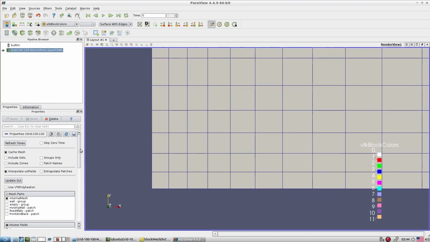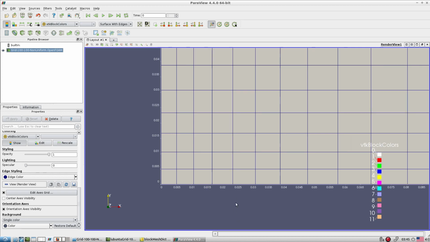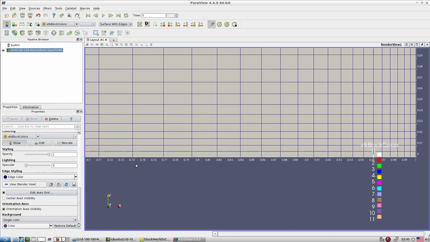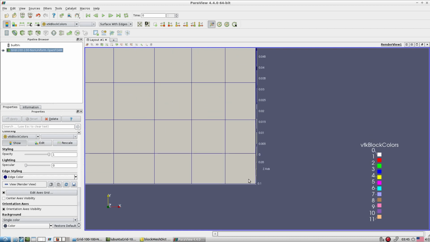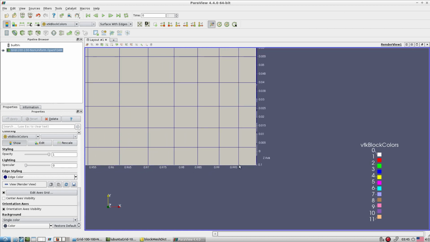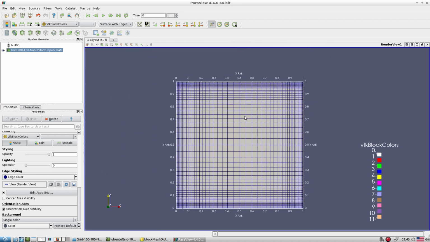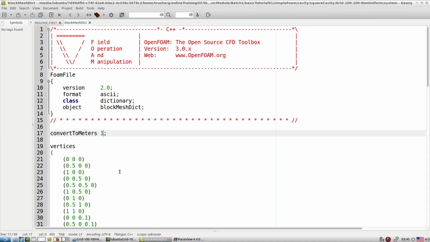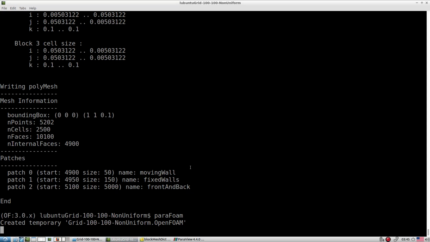Okay, so let's check our size. It is exactly 0.005. Everywhere it's supposed to be. Here also it's supposed to be the same way. Okay, 0.005. So that way you can fix the non-uniform mesh. But how can you specify this grading? For that, let's explore the blocks so you understand what is going to happen with that.